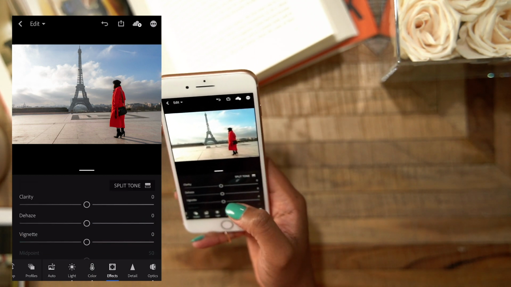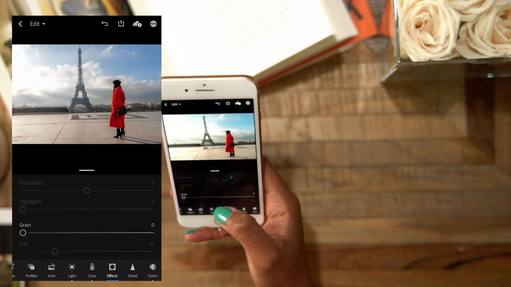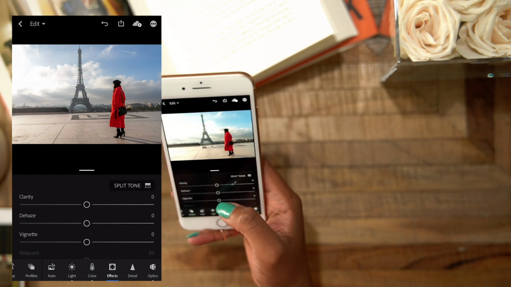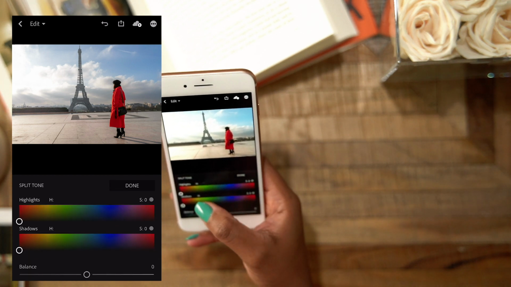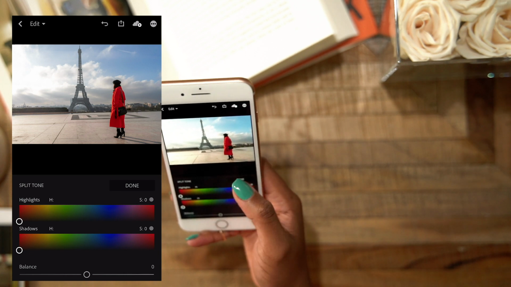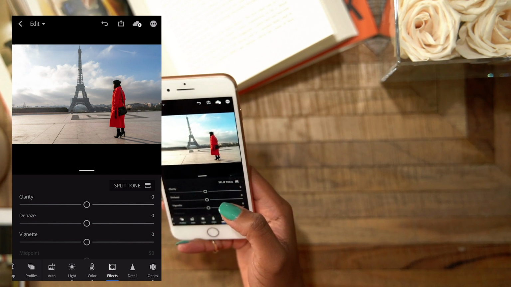So next up we have the effects panel, and in here you have the ability to edit the clarity, dehaze, and vignetting. You can also add some grain, which I'm not going to do for this specific image, and then if you're more advanced you can also go in here and add some split tones to the highlights and the shadows, but again, I'm not going to do that for this tutorial.